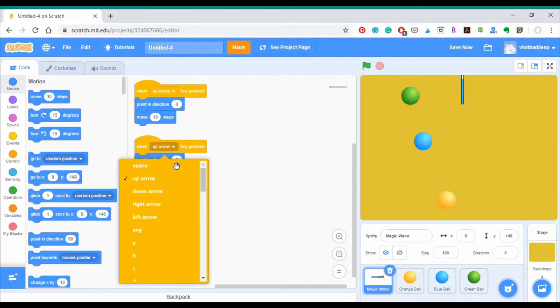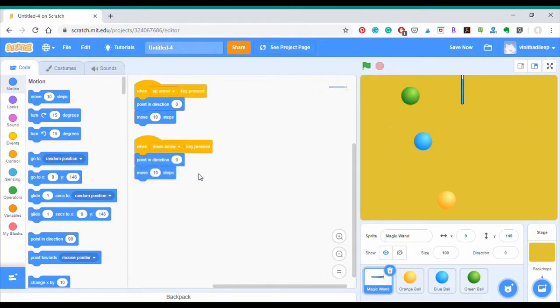Now click on the drop down and choose down arrow, and on point in direction bring the needle down so that it reads 180. Now the code reads when down arrow key pressed, point in direction 180, move 10 steps. Now let's test your code by pressing the down arrow key, and you can see that the wand is moving downwards. So now your up arrow and down arrow keys are working.